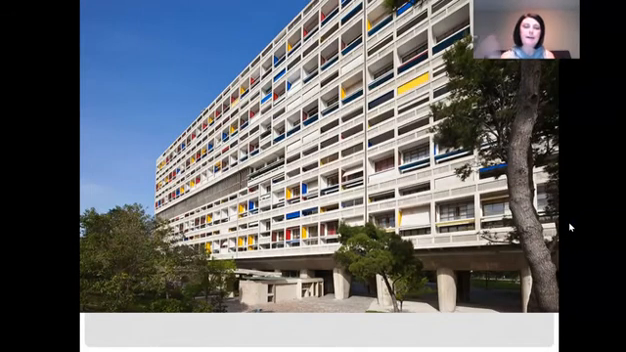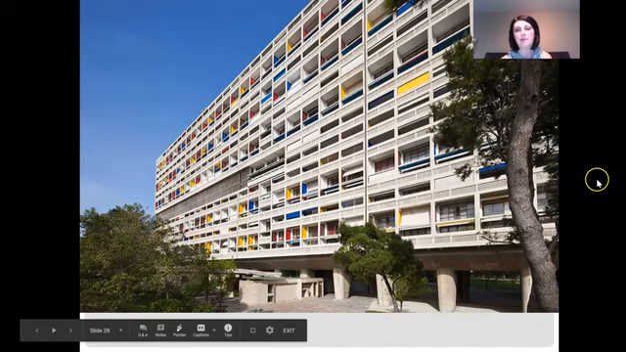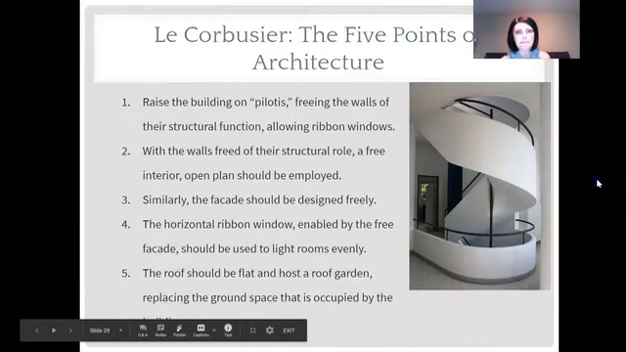Here's another one. They're very cold, right? I would never want to live in one of these houses because nothing about this says cozy, right? There's a Le Corbusier. Now you'll notice that this has red, blue, and yellow in it, and we'll talk about that later. That's actually because of a popular design style at the time.